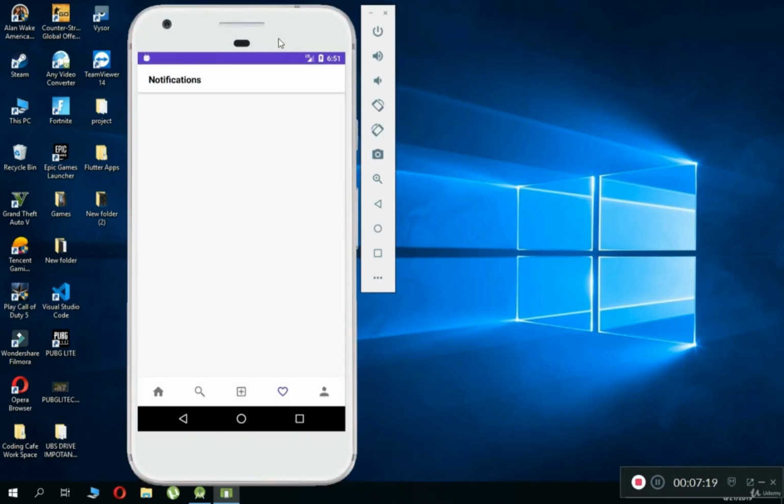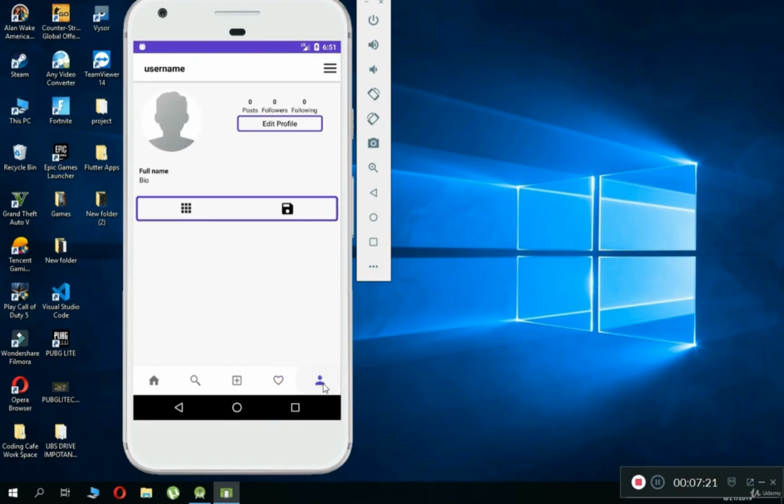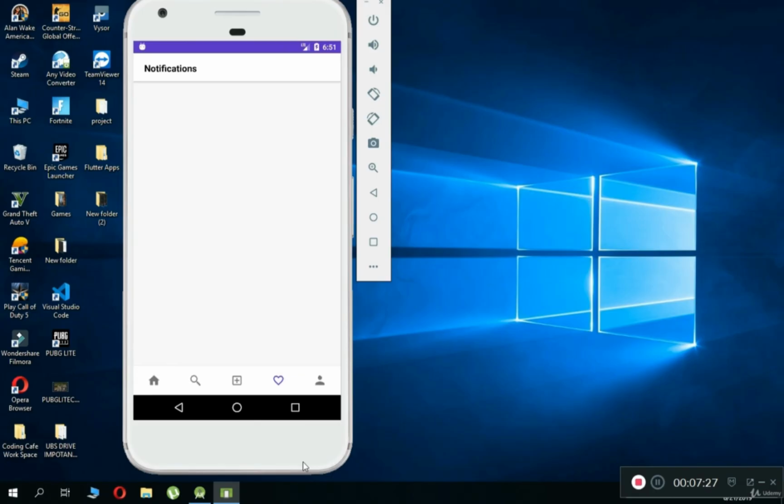Okay, here you can see it. Now if I click on this profile, then here you can see this profile icon is selected, and we are moved to the profile fragment successfully. There you can see it. Okay, now it works really nice. That is incredible. Here you can see it.